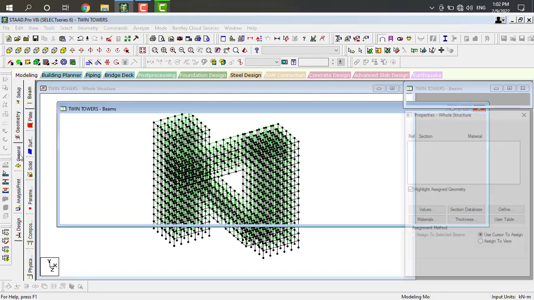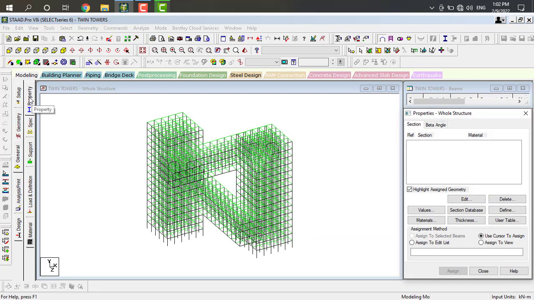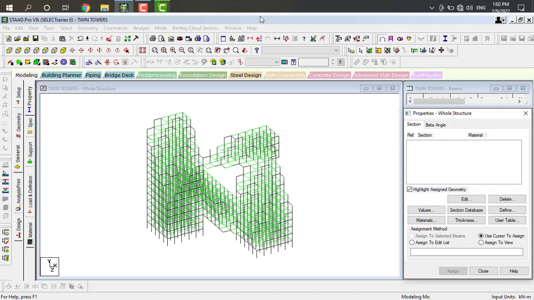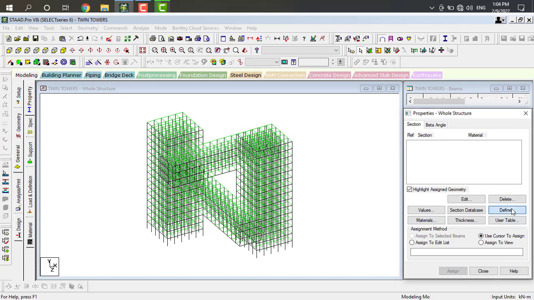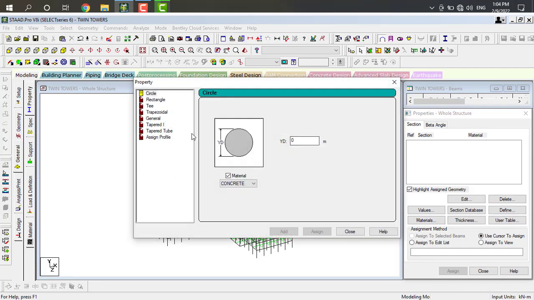Go to the general option. Here go to the property option. Here go to the define option. Click on define. Click on rectangle. Here for beams just give 0.5 by 0.6. Add it, and for columns 0.6 by 0.6. Add it.